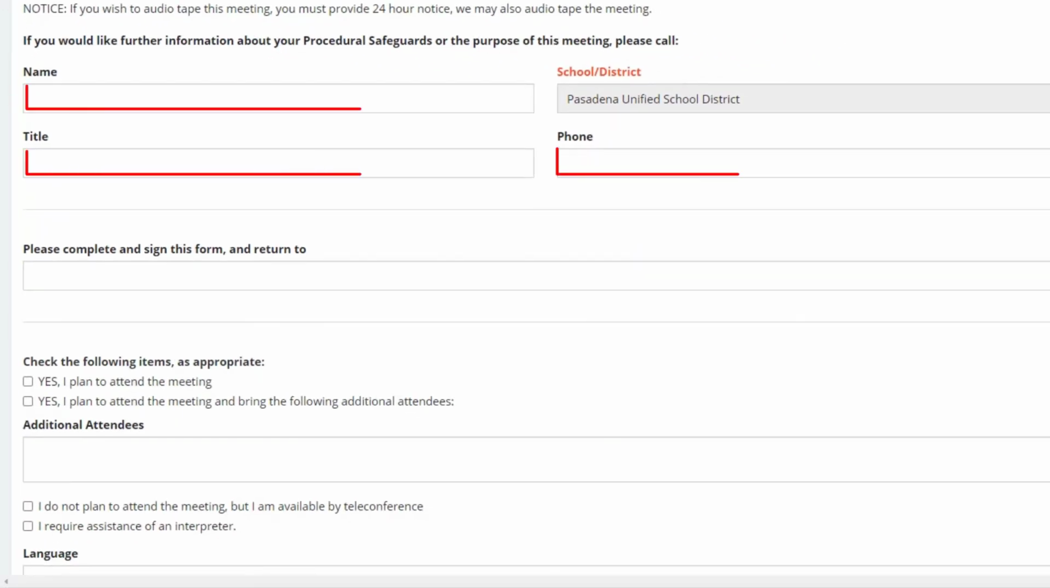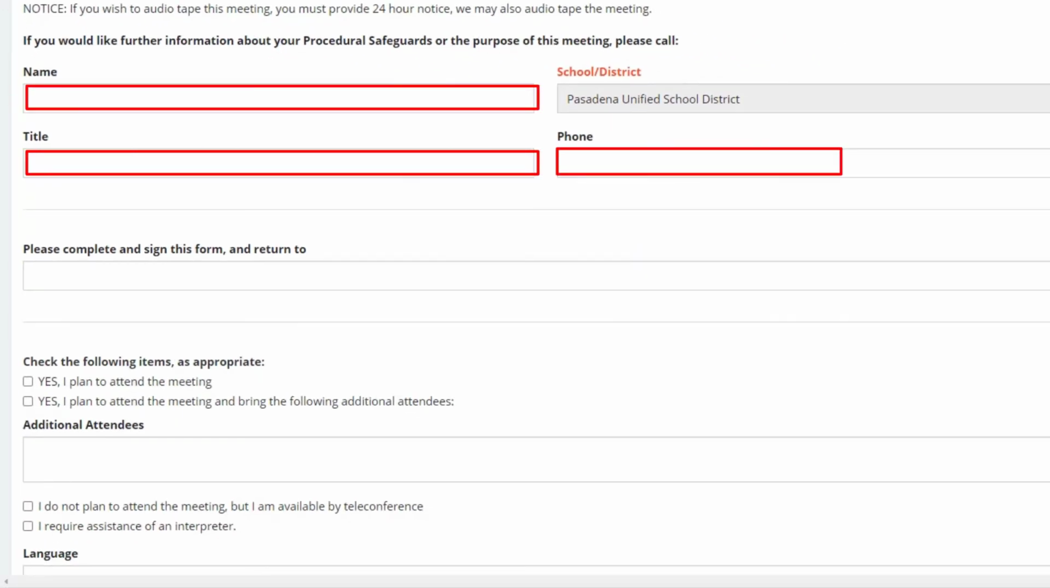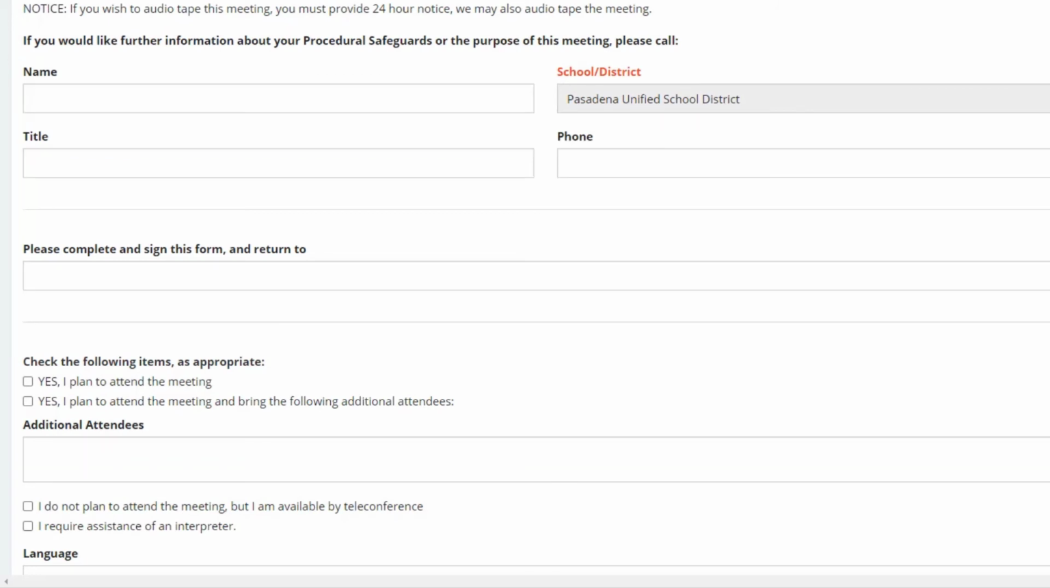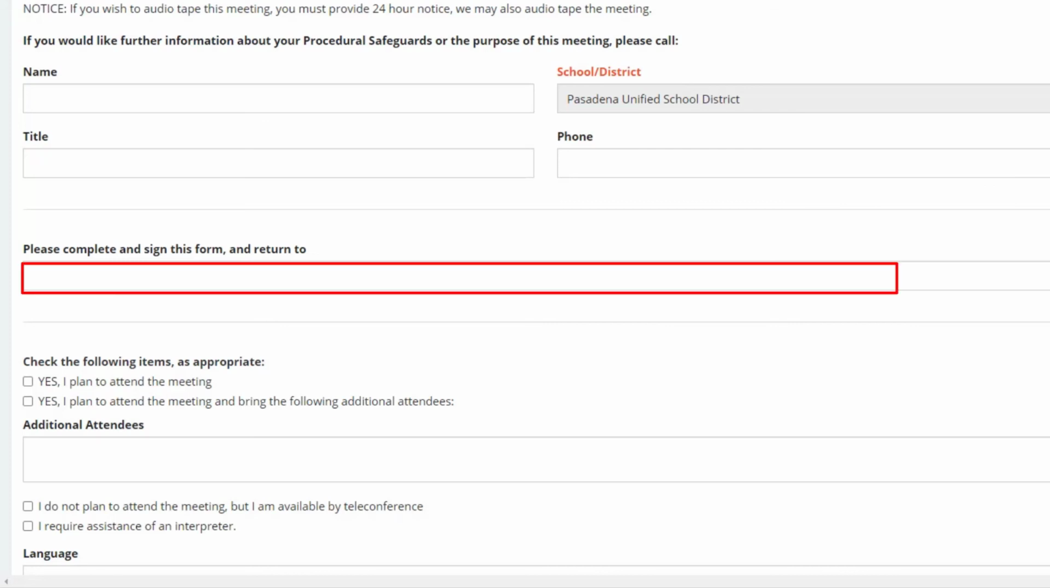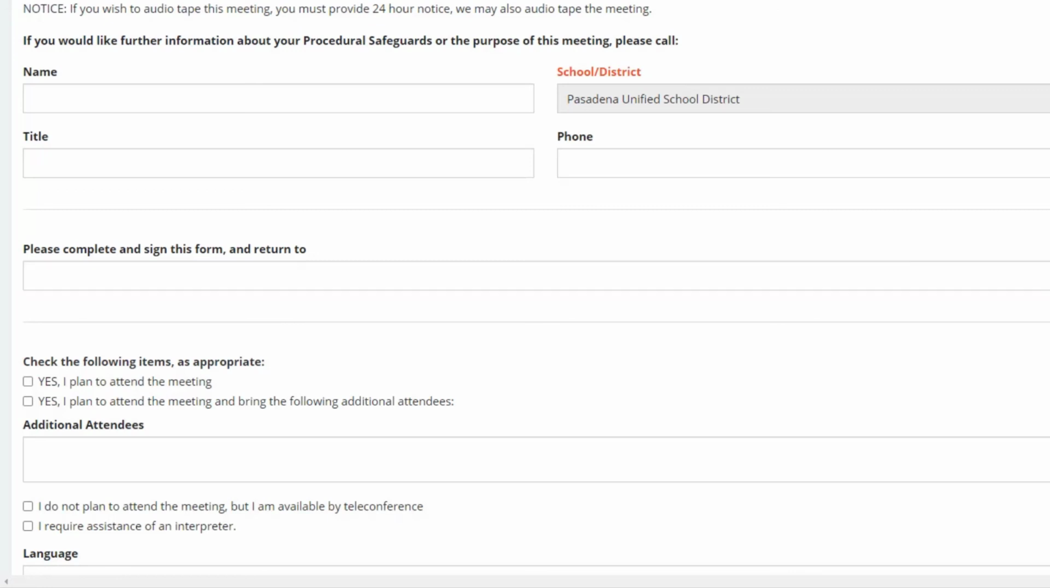Insert your name, title, and phone number. I also like to include my email address here. Put in who the parent should return the form to. This could be you, but could be the office manager or other professional depending on your school or district policy. If you are attempting to excuse someone from the IEP, please send an excusal form with the invitation to the educational rights holder.